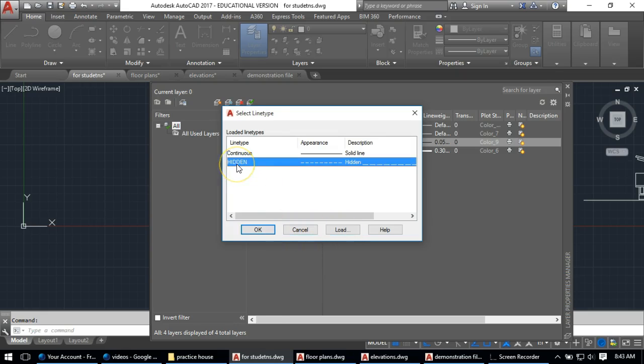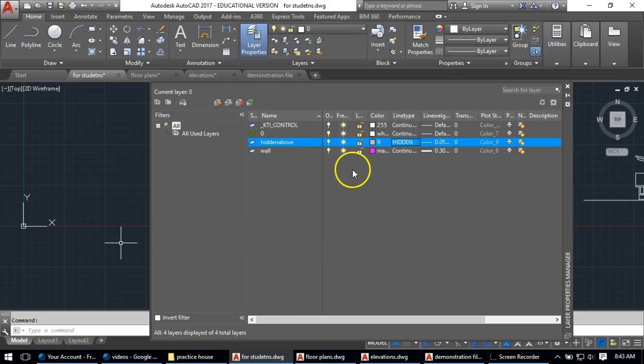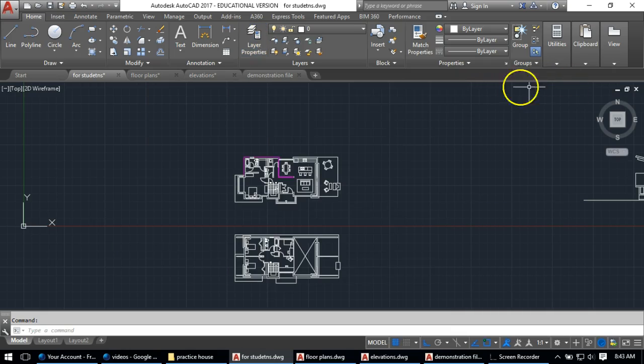And I'm going to click on hidden again to change it to hidden there. If this still said continuous right here, it's because you didn't select that last hidden line type. It would stay at continuous, so just be careful about that. Be careful it says hidden. And now that is all good to go, so I can close this.